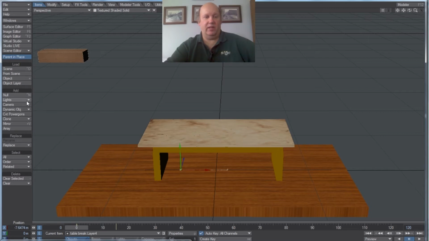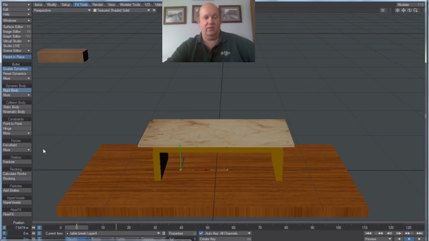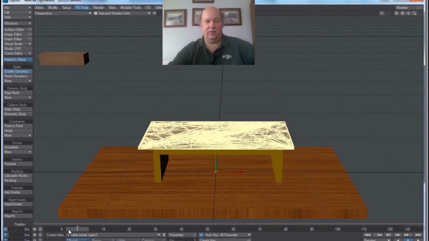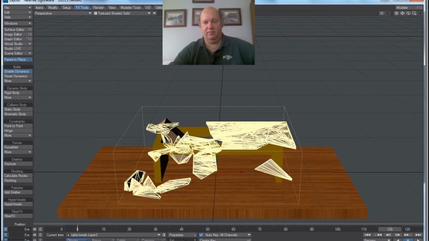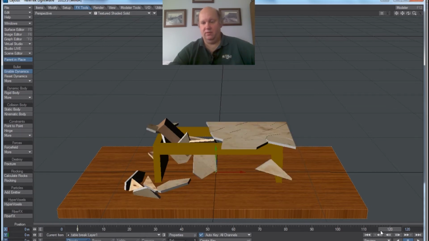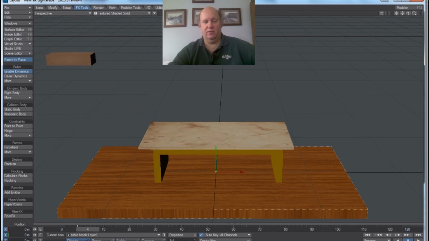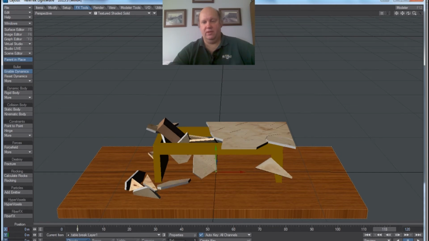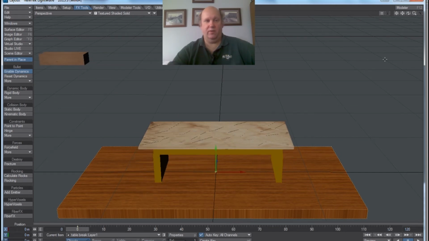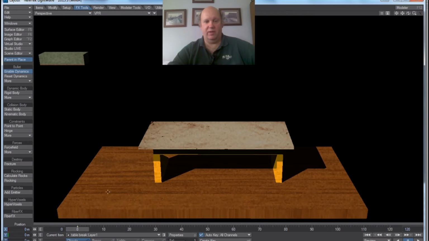Then we re-add the dynamics, make that a rigid body. And then we recalculate what happens. And as you can see, the brick falls, strikes the table, and the table breaks. So, if we look at this, the surfaces crash. And that looks pretty realistic. And if we were to turn this to virtual progressive render, you can see that it looks even better.